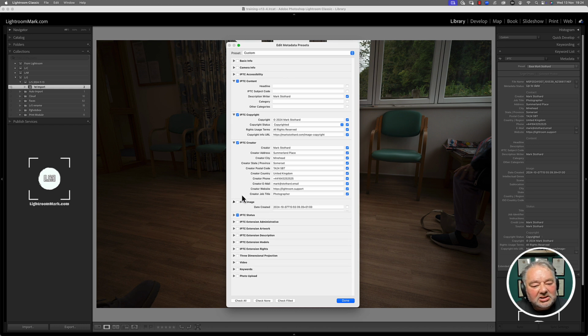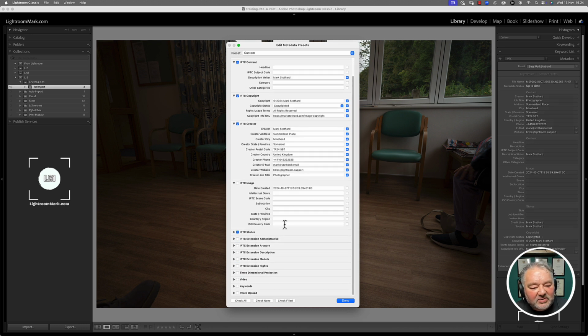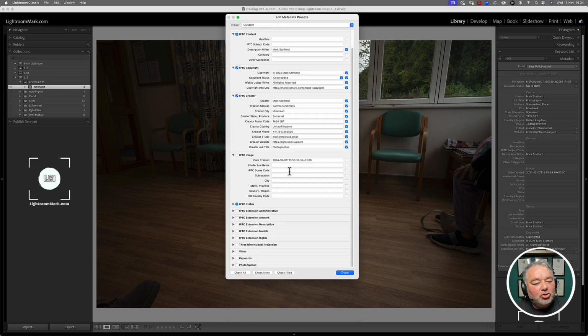If I come down to the image data, and if I had location in here, so for example, I used to do a lot of sports, and one of those was cricket. And I would have a metadata preset that would have the cricket ground information in there and who was playing. So Somerset versus Glamorgan. All this would be populated already and saved as a preset. So when I went to photograph them and auto imported, all this information will be there.